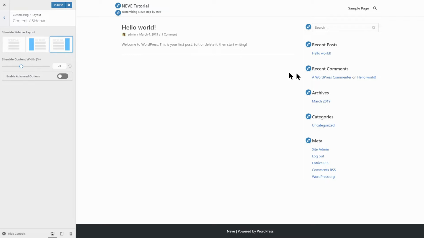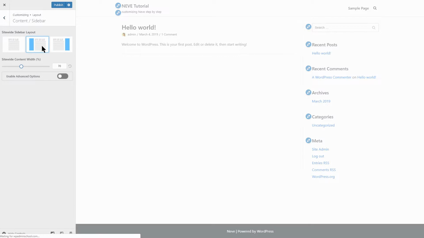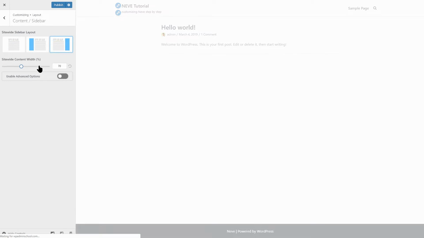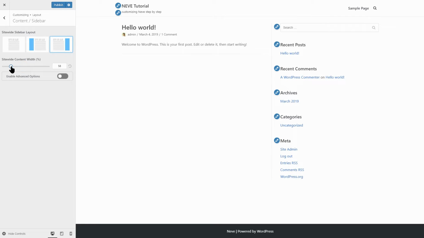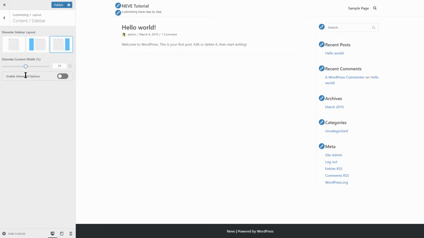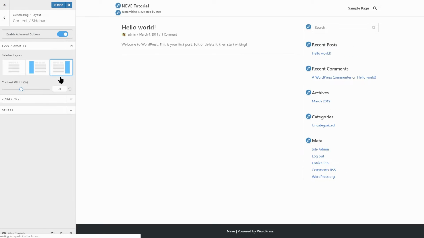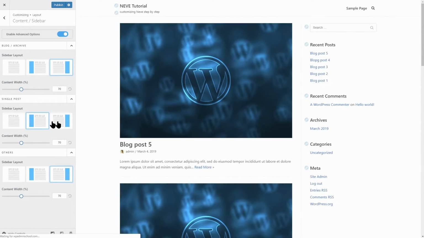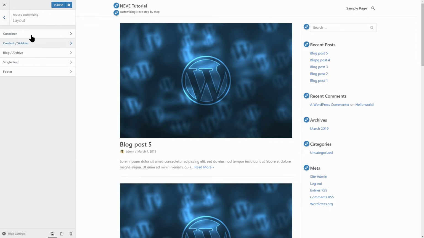Here, we can change how the sidebar layout looks like site-wide. The sidebar is on the right by default, and you can move it to the left or eliminate it completely if you don't need it on your site. Furthermore, you can set the width of your content site-wide between 50 and 100%. And if you want to enable the advanced options, click on this switch and see the same options separately for the blog page, archive page, single post, and other pages as well. This could be helpful if you want to have different structures on those pages.